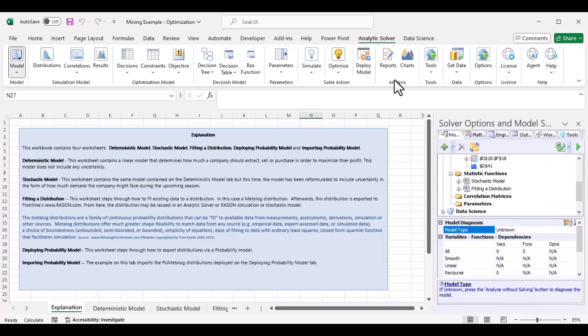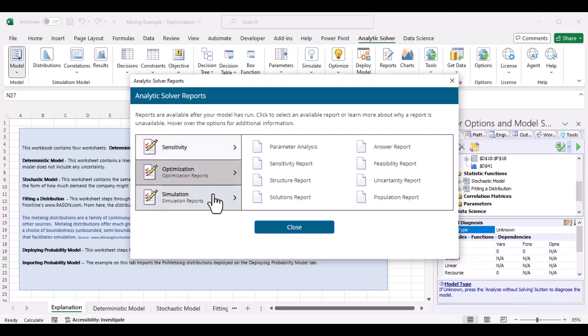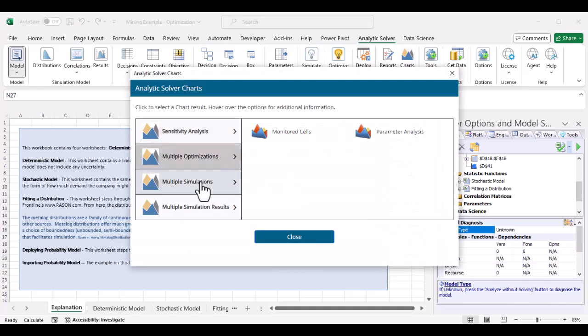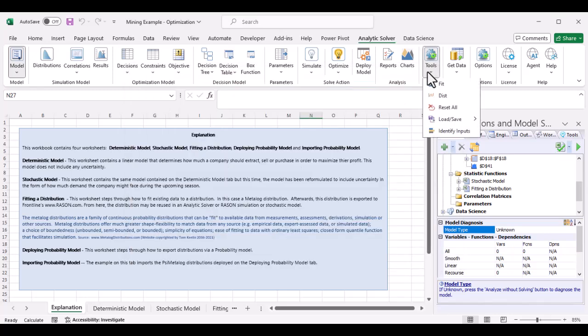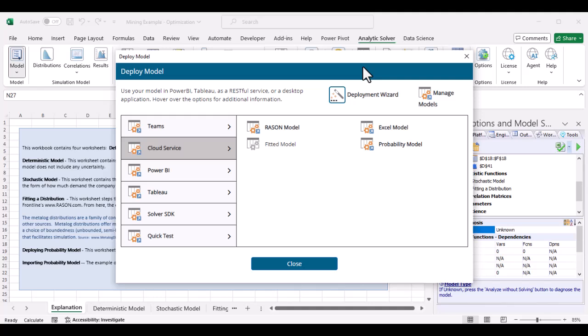Here on the Analysis tab, you can analyze the results, create reports and charts. Various reports are available for optimization and simulation. Under the Tools tab, you can fit an analytical distribution to your historical data. Let's click on Deploy. Here you can turn your model into an Azure-based cloud service, usable by any application that consumes JSON or OData. This is just with point and click and no coding required.